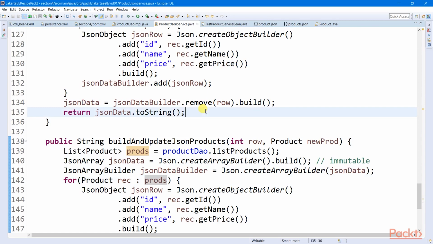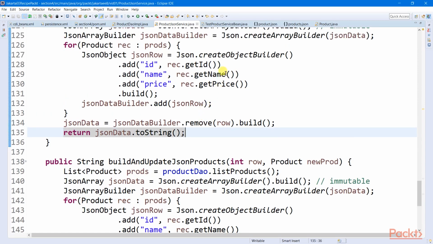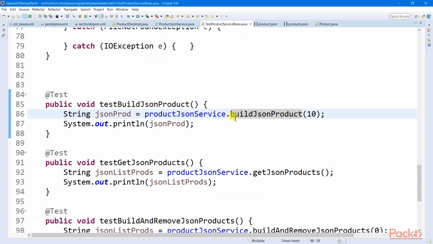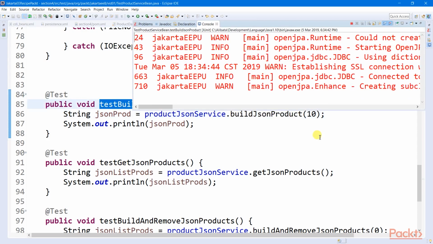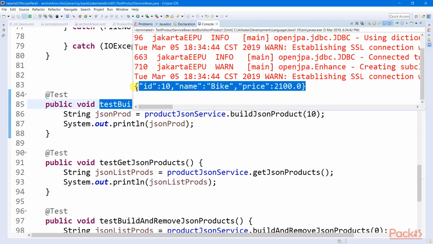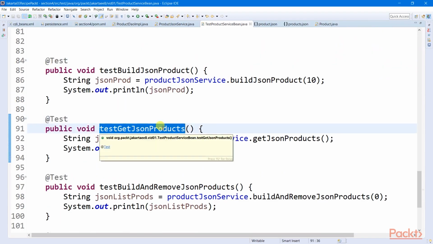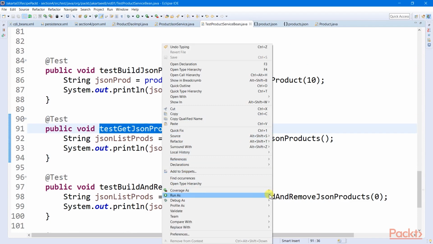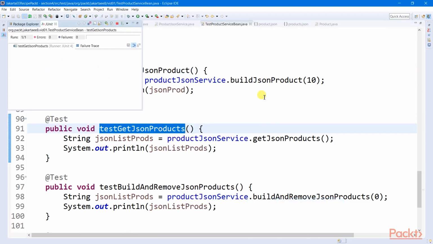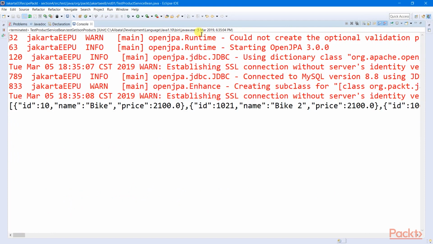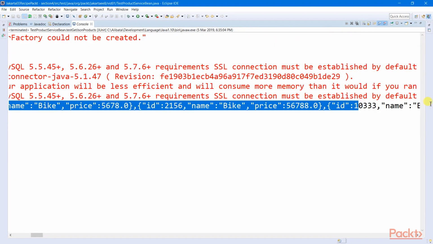Let us now run some tests on these JSON-P methods, starting with our build JSON product, which will generate a JSON object from our product ID 10. There you go, JSON message from our product ID 10. Then let us test our get JSON products, which will generate a lengthy array of JSON objects. There you are, our JSON array data.